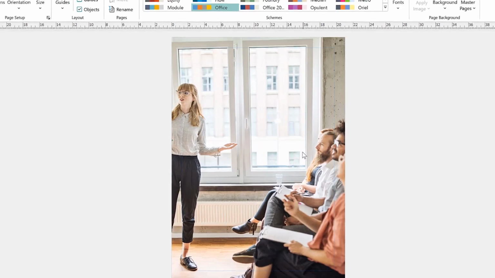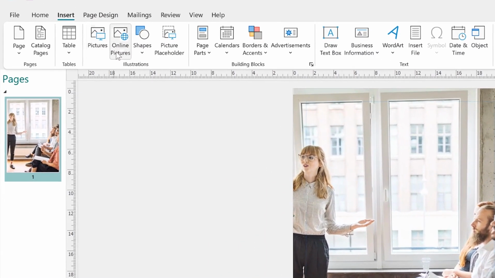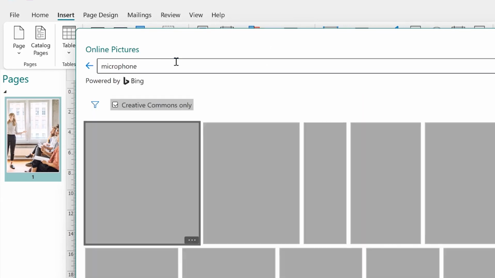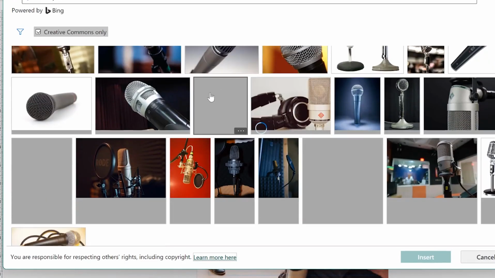Okay, for another picture, I can come to the Home tab, go to Insert, and choose Online Picture. Maybe I want to pick a microphone, so I search for microphone. Let's say I see different kinds of microphones of different sizes.